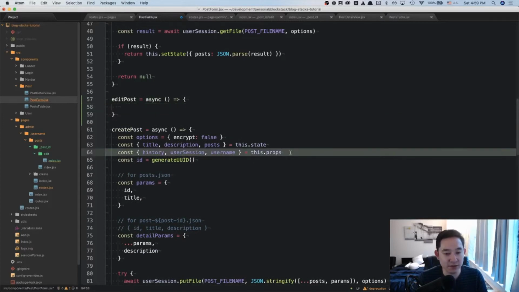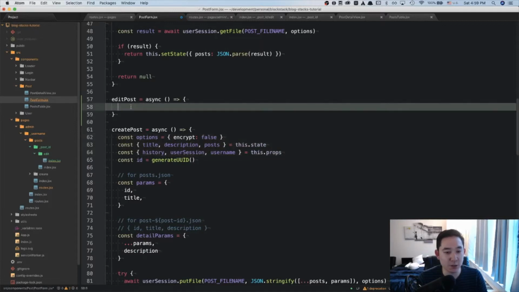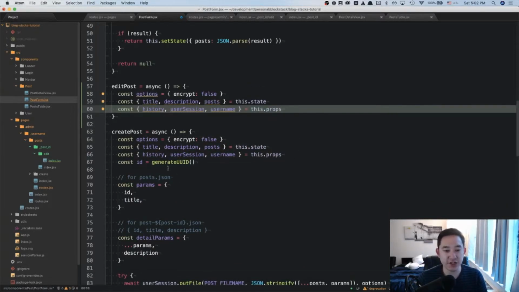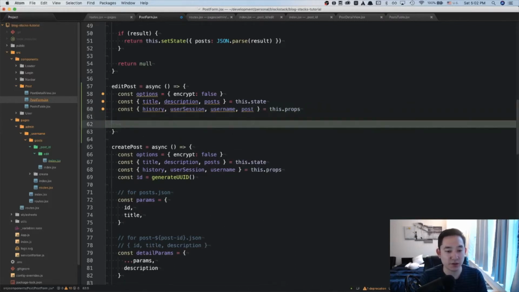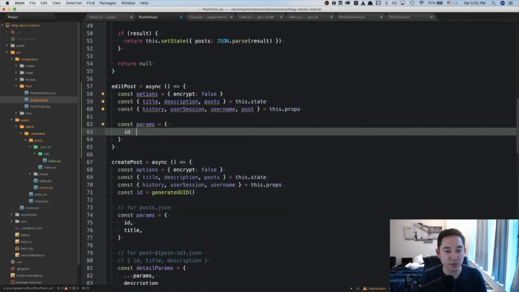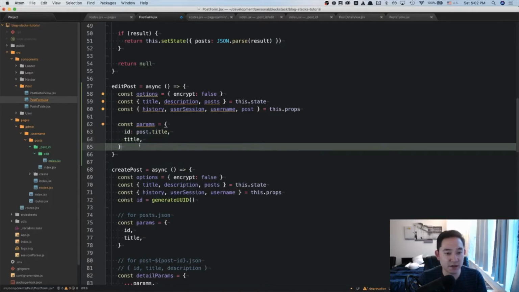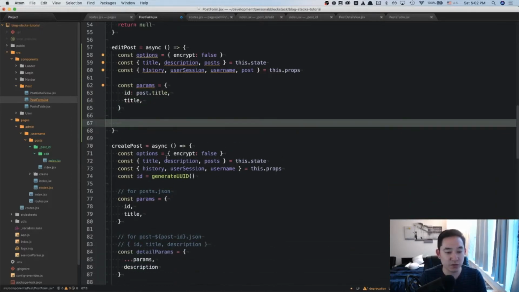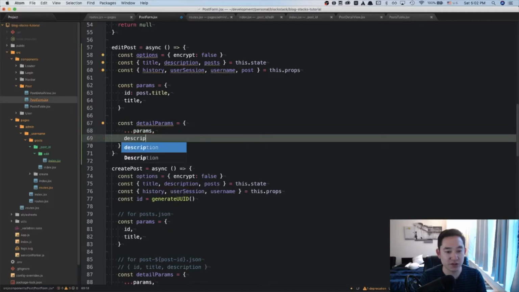And there's a lot of boilerplate that's similar, so I'm going to copy the state and the props and the options. And instead of generating a new ID like the create post, we can extract it from our post prop that we passed in. So here we're going to create a new params similar to the ones in the create. The ID will be the post.title, and the title will be coming from the state. Secondly, we need to create one for the detail params, and it will be params, and we'll include the description from this new state.